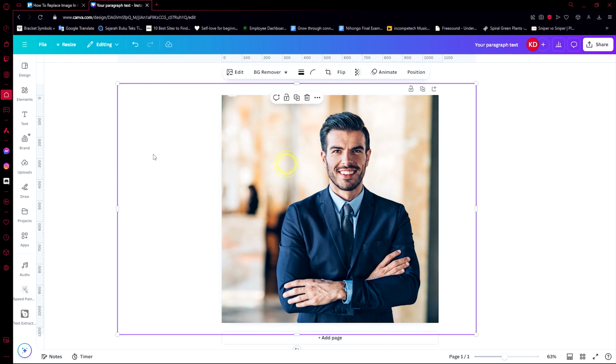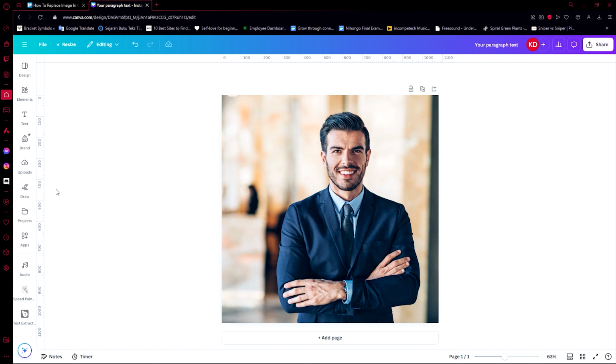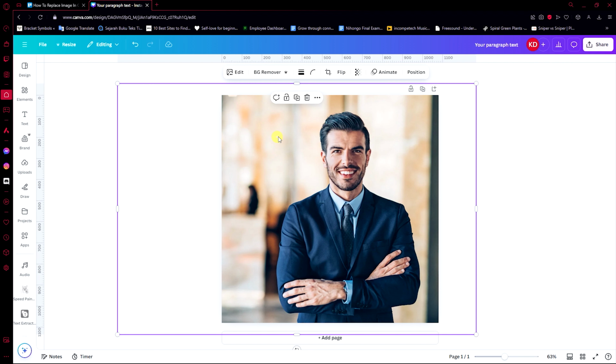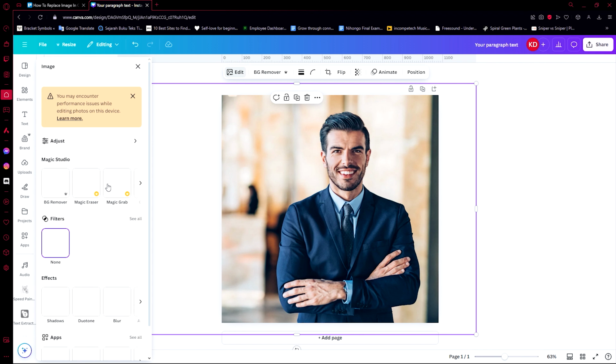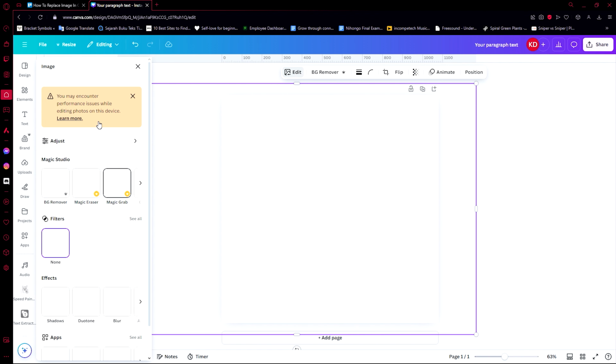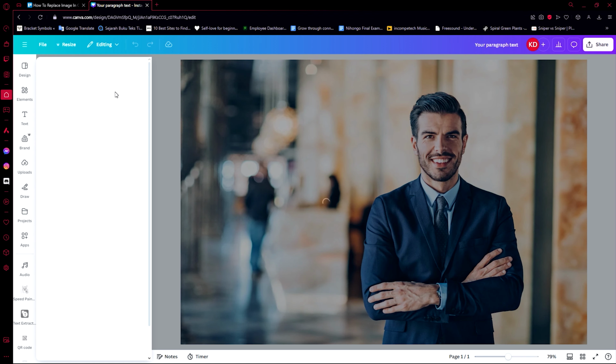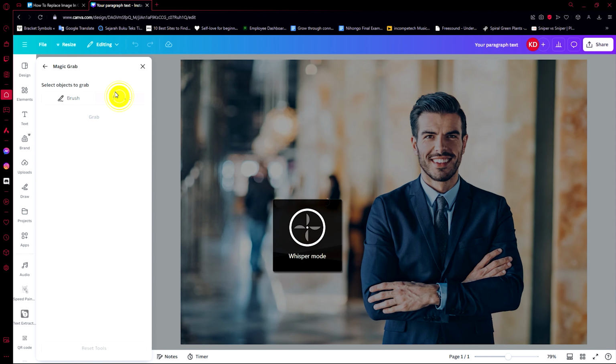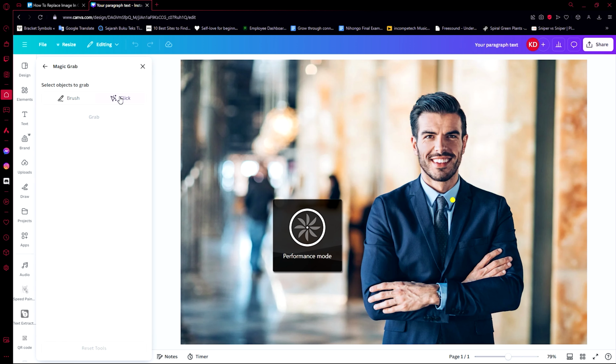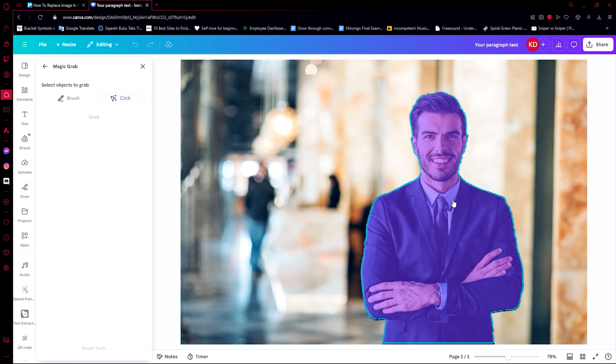So what we need to do is go over, click, and then edit. Here you go to Magic Grab, click on Magic Grab over here. Wait, it's loading. Okay, click on Magic Grab, and what you do is just wait for it to load for a bit. Quite laggy, sorry about that. I see why it's lagging. All right, now we just need to click on this person, and then click on Grab.